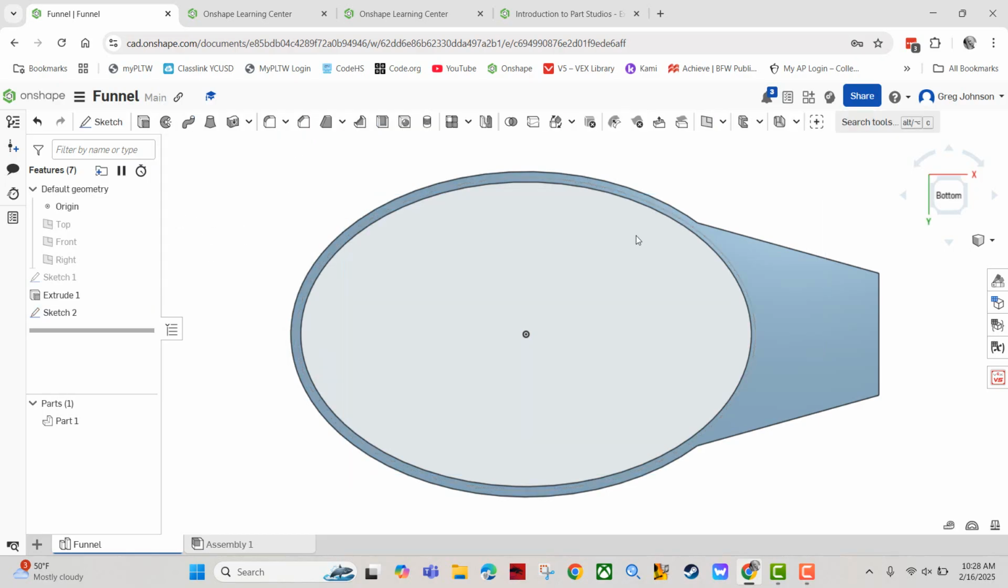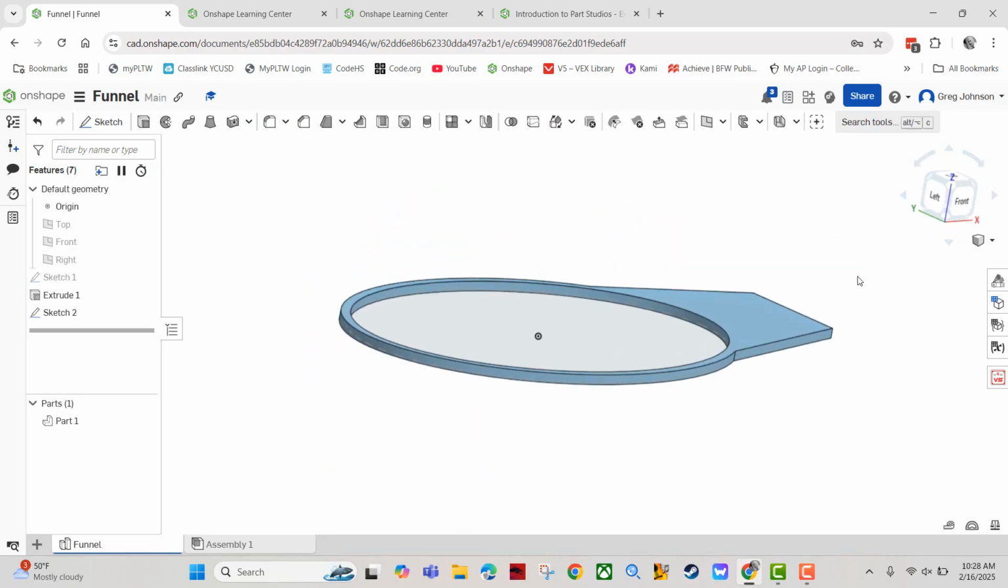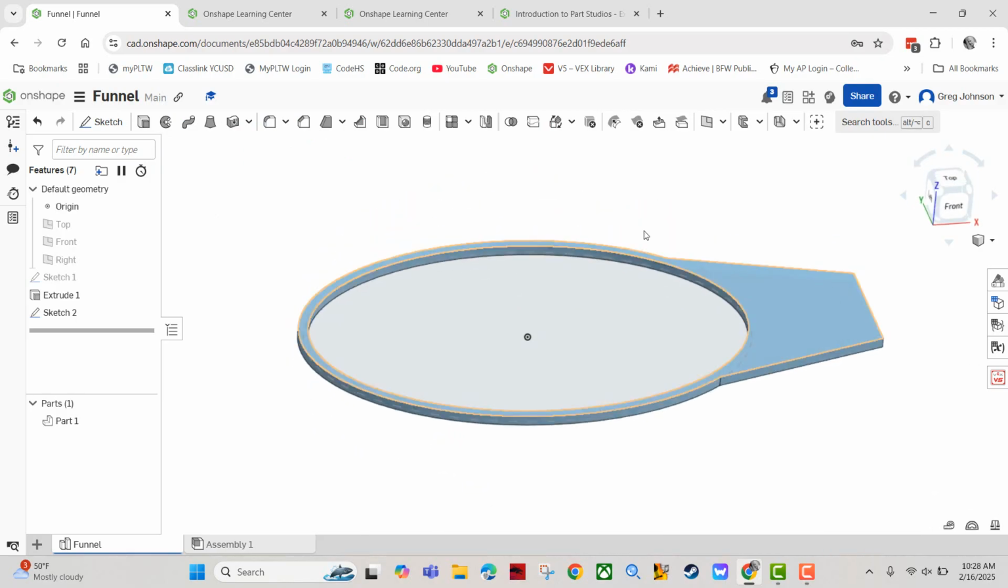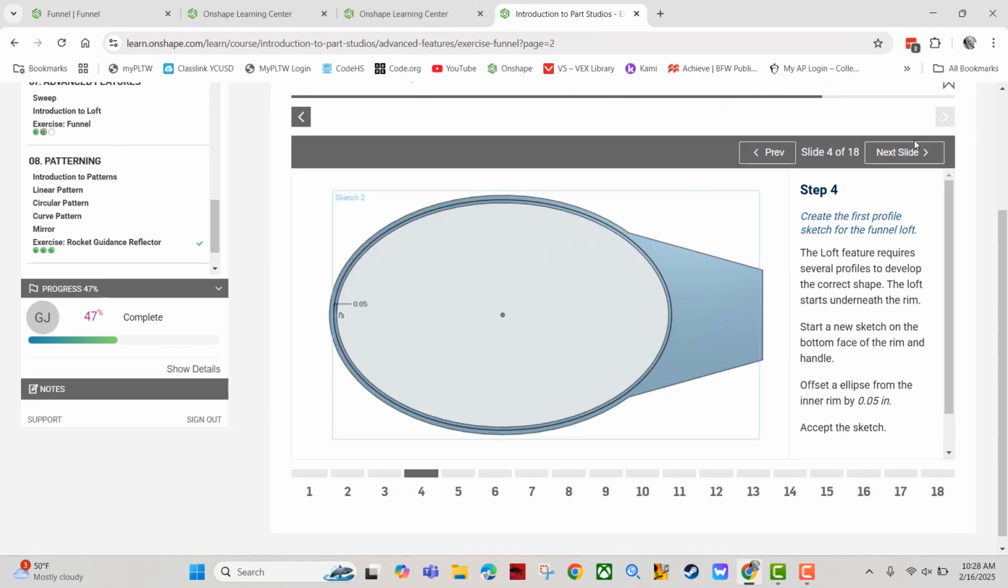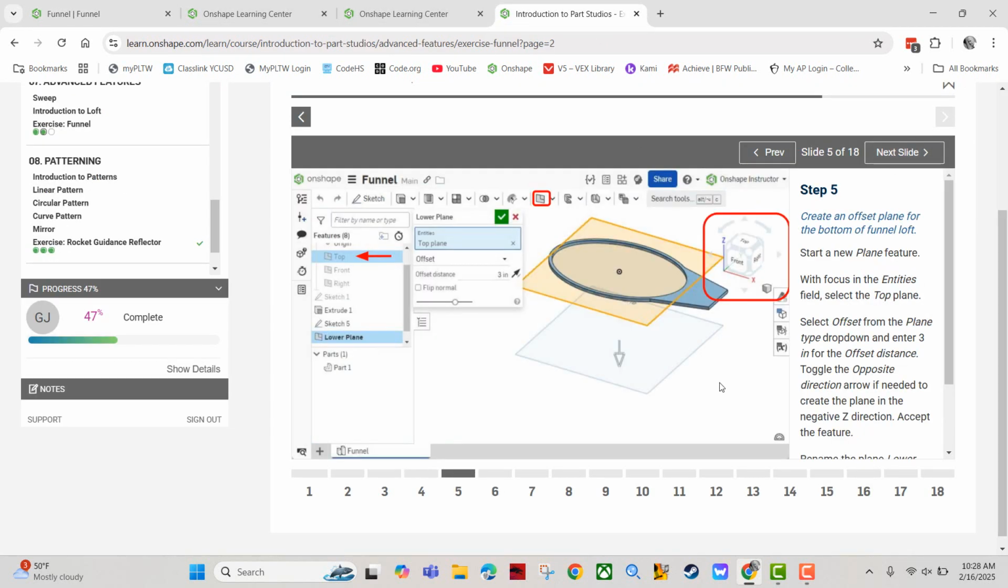So I'm going to accept that sketch, and again I'm going to rotate it around. That sketch is on the bottom of that part that we created. So now let's see what's next. Okay, we are going to offset the plane from the bottom. Create an offset plane for the bottom of funnel loft. Start a new plane feature with the focus in the entities field. Select the top plane. So the top plane is where we made that very first sketch, and then we're going to offset the plane down 3 inches.